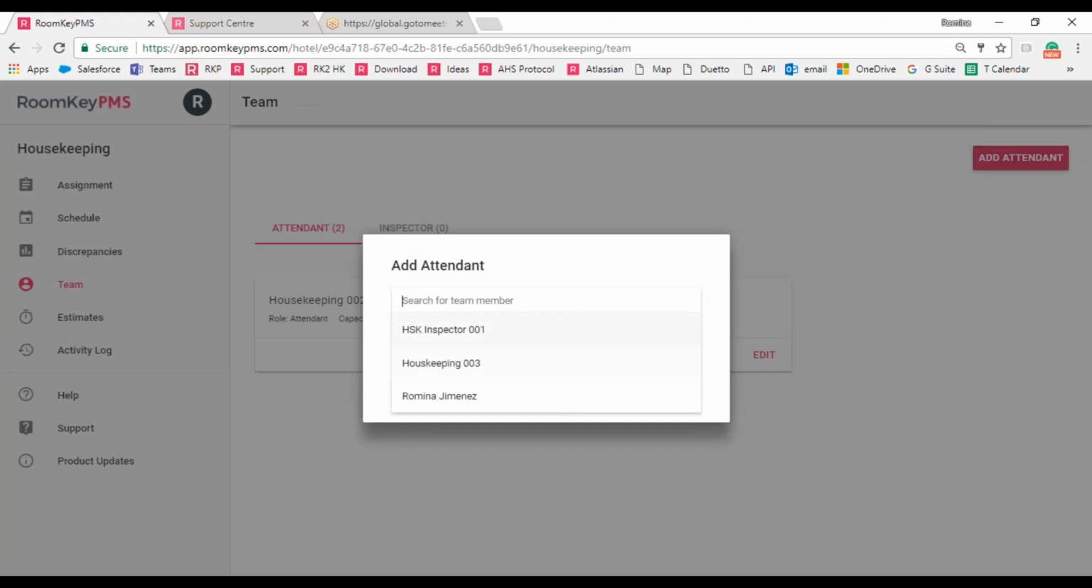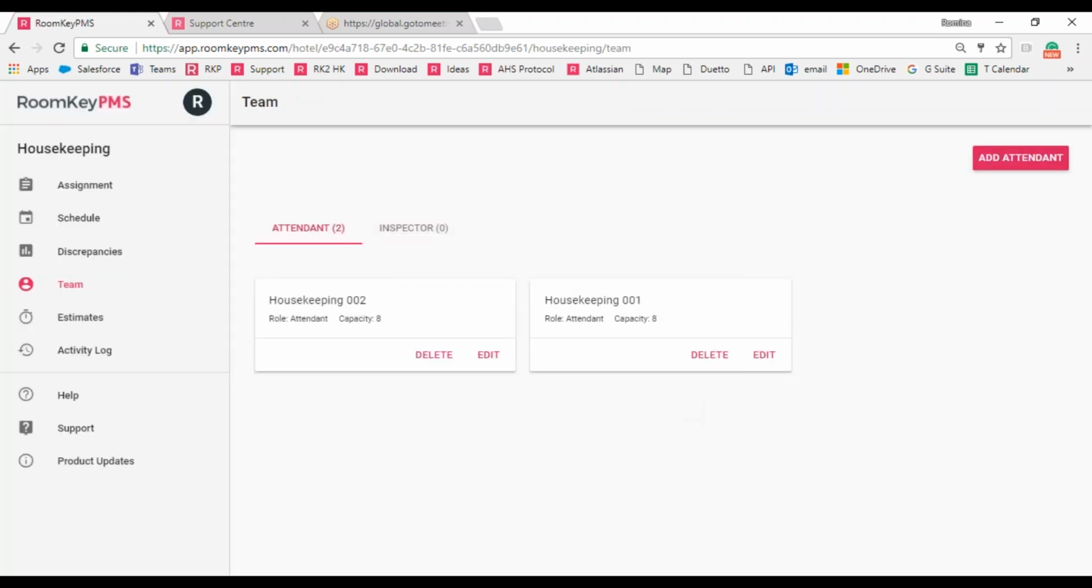And I can go ahead and add a third housekeeper, again from the top menu, by adding their maximum capacity and clicking OK. I currently have all of the housekeeper attendants that work at my hotel already added.